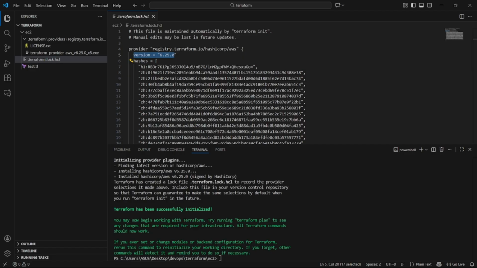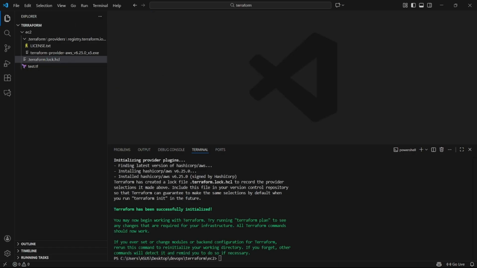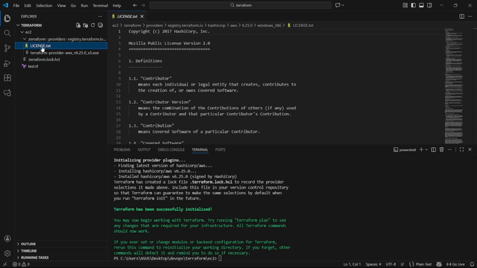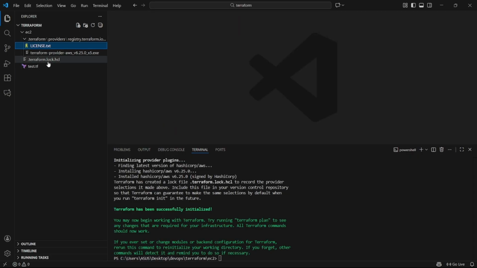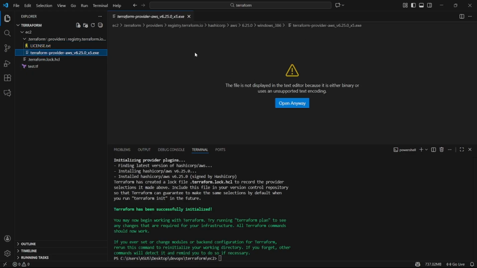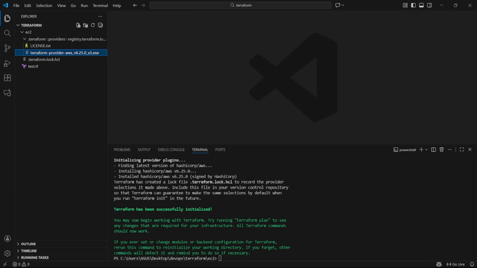After that, this is the initialization. Once we initialize with the Terraform command, one log file is generated from the Terraform side. You can see here one license file, which is provided from the Terraform side. So we have to keep in mind what the Terraform log file is. You can see the HCL extension here. Then we have the provider exe file for AWS.